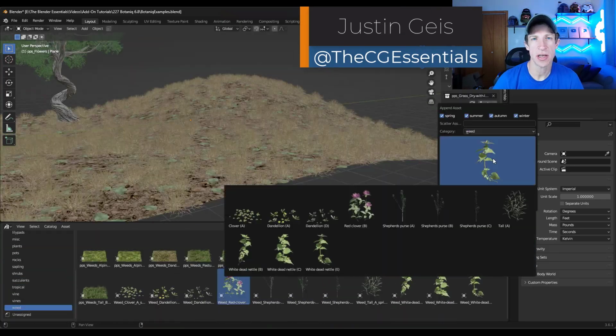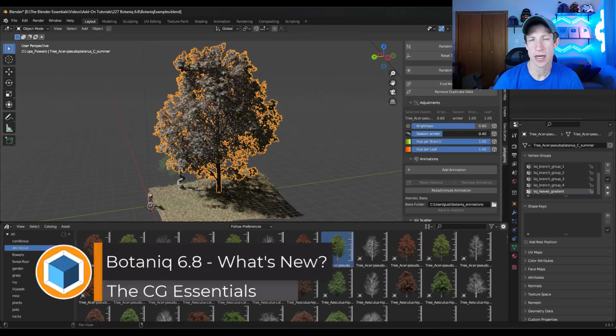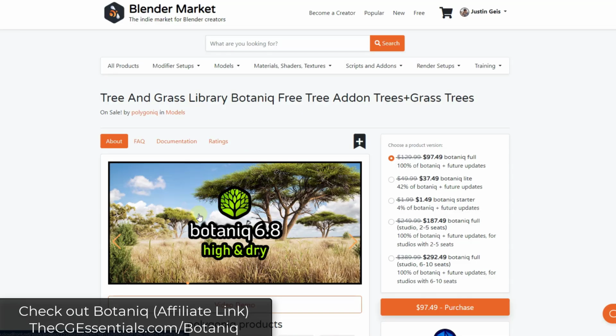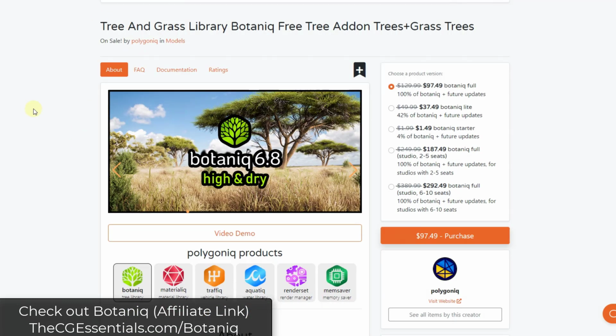All right, so in today's video, I wanted to talk about the new update to the Botaniq tree and grass add-on for Blender. Let's go ahead and just jump into it. All right, so we've talked about Botaniq on the channel before. It's a very complete library of different trees and grasses, as well as a pretty complete tool set for scattering those trees and grasses inside of Blender.